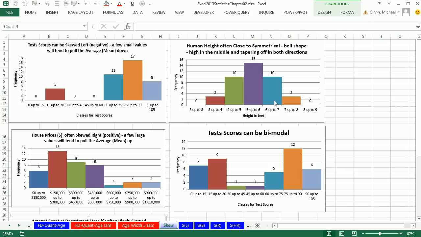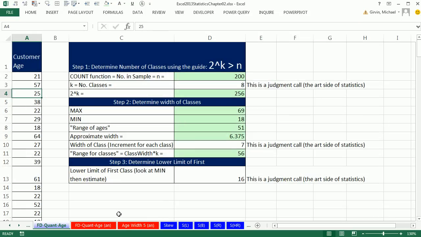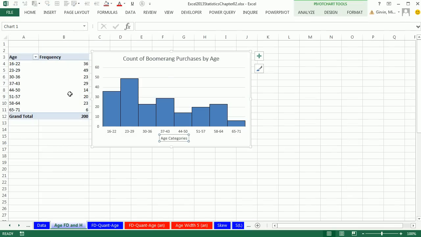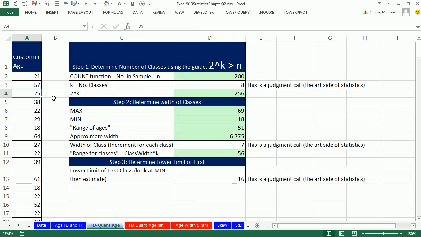In later chapters, we'll do more with these distributions. Now I want to go back over to the FD Quant Age, and I'd like to build a new pivot table. And in fact, I'm going to move this. Here we did just our frequency distribution, but watch this. I'm going to click here, and we're going to create a new pivot table and do a few other calculations.